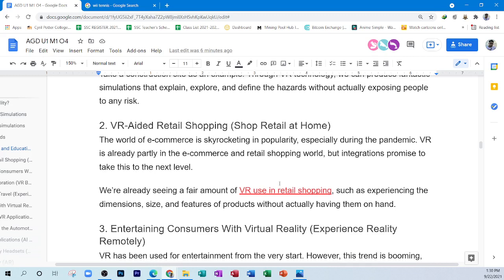VR aided retail shopping. Shop retail at home. The world of e-commerce is skyrocketing in popularity, especially during the pandemic. VR is already partly in the e-commerce and retail shopping world, but the integrations promise to take this to the next level. We're already seeing a fair amount of VR use in retail shopping, such as the dimensions, size, and features of products, without actually having them on hand. Good. You guys know of any experience with this?